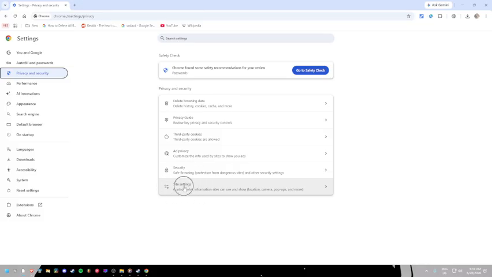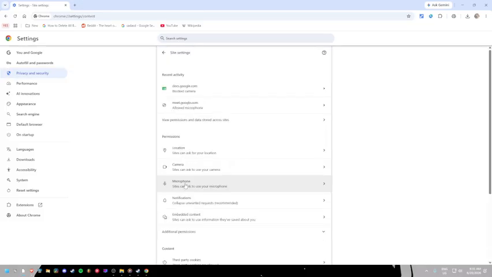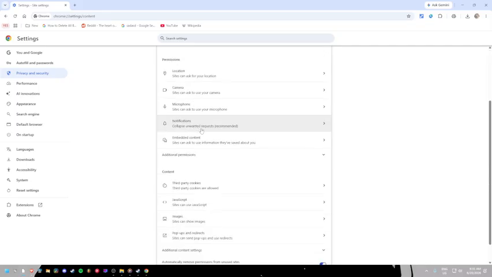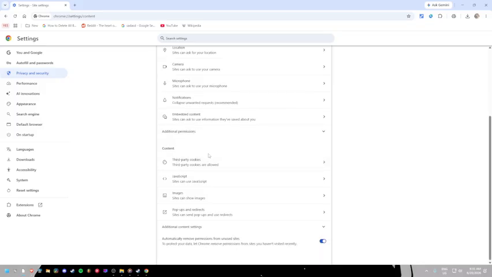Site Settings is where Chrome stores permissions for websites. You are not changing anything unrelated here. You are simply checking whether YouTube is being restricted by one of the browser permissions. Once you are on the Site Settings page, scroll down until you reach the Permissions area.